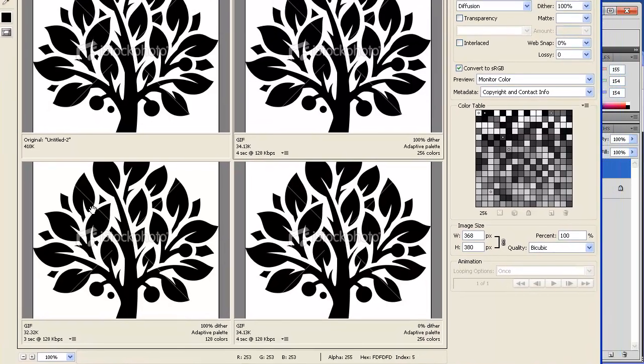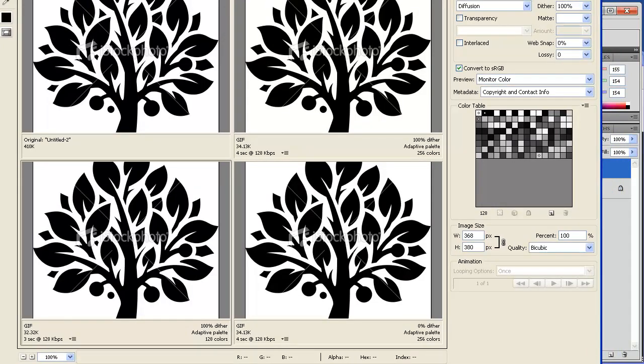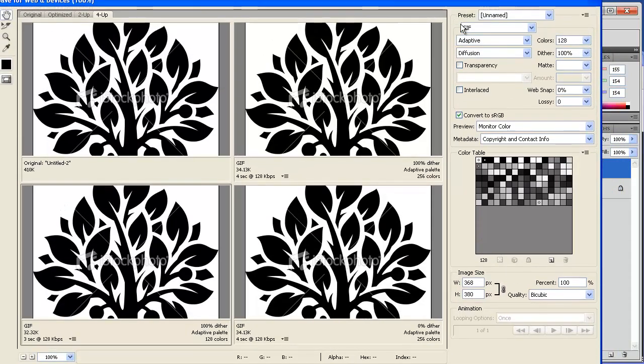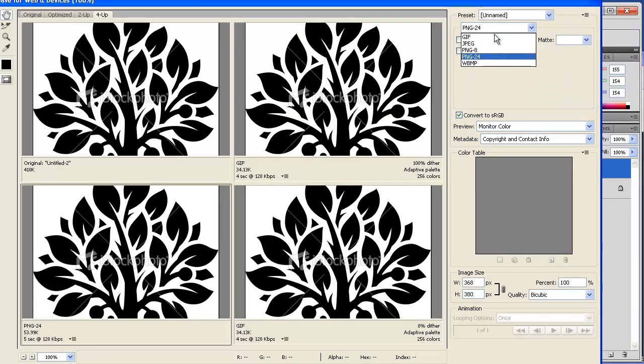Okay, down here I'm going to just click on this and say, all right, well, what happens if I choose JPEG? And with JPEG it's still a small file, but it may not be as crisp.